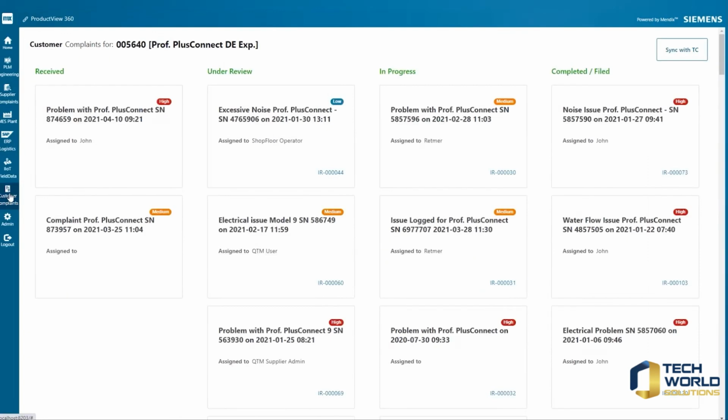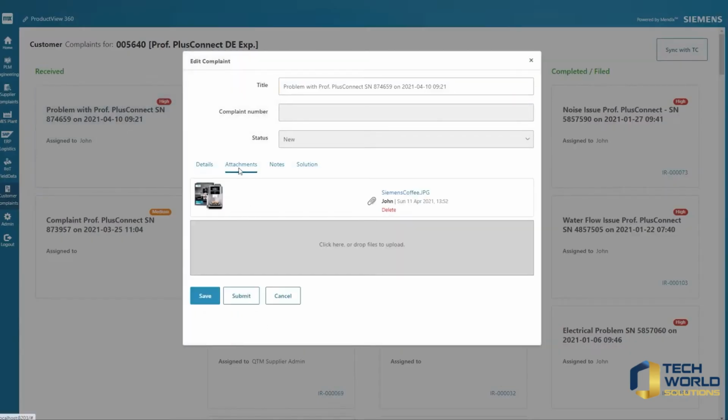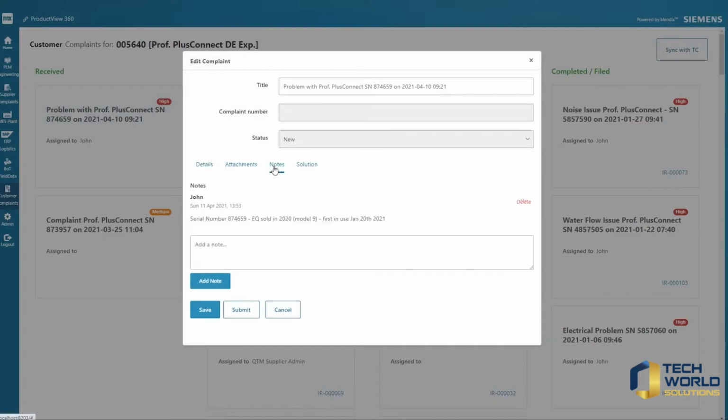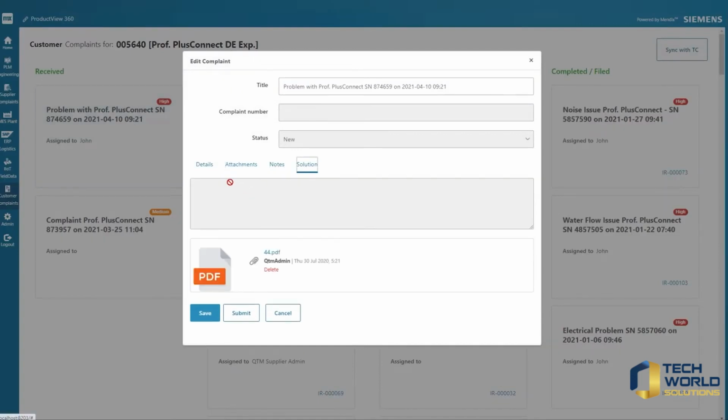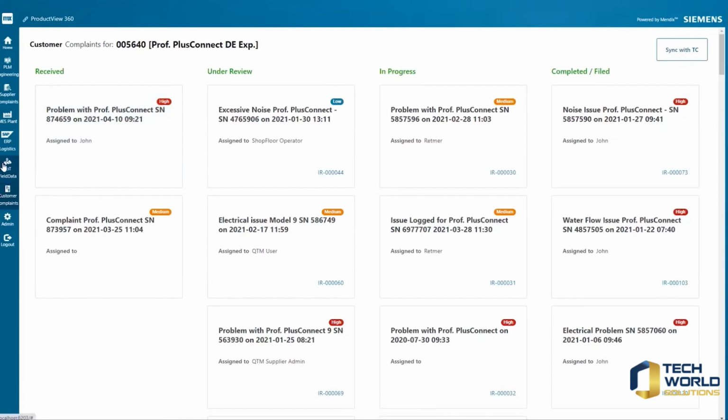We will now shift gears and look outside of the four walls of the design and manufacturing plant and look at what is happening with the coffee makers sold and in use. John starts by reviewing all logged customer complaints, their detailed information, status, and solutions, all provided through the customer complaint portal.